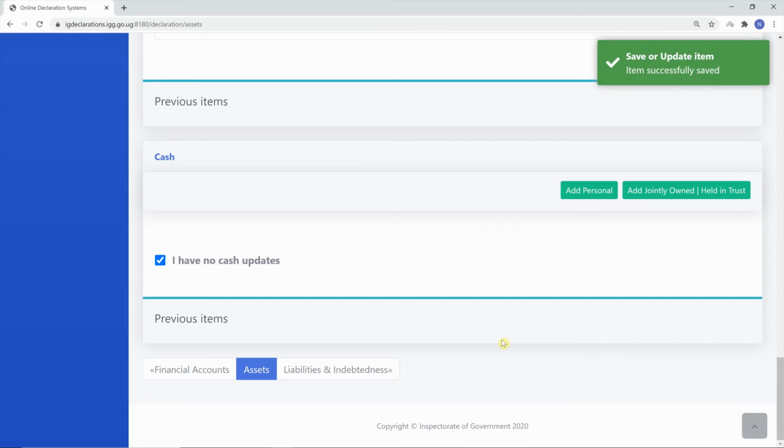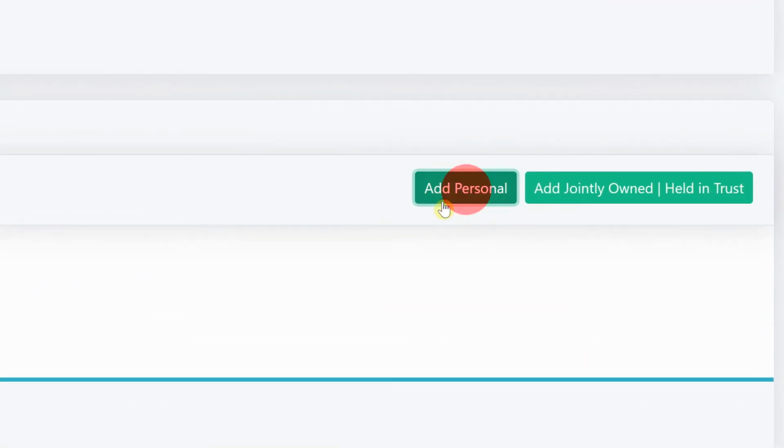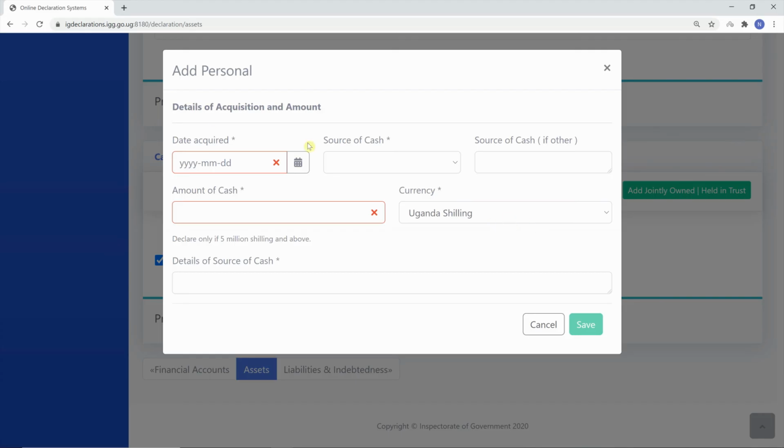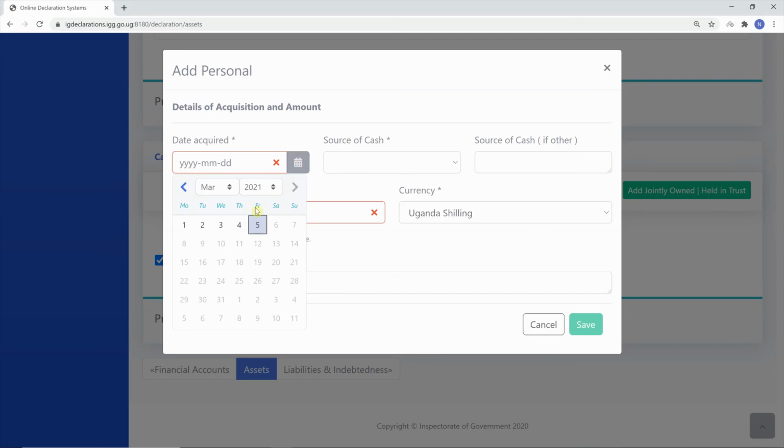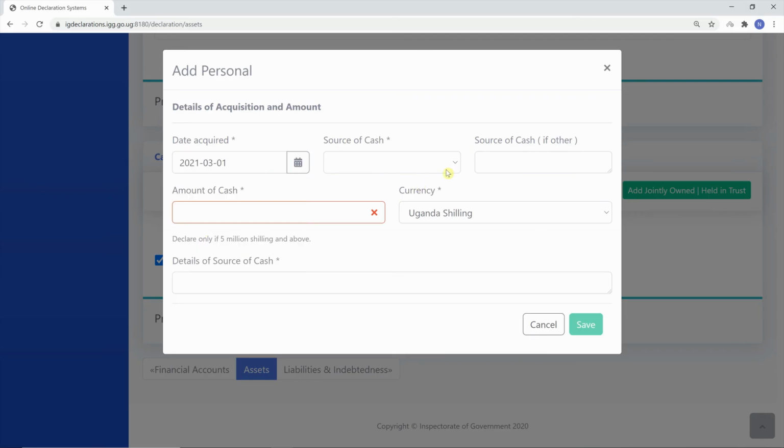We also have to declare cash at home. This is any money you hold at home or in mobile money accounts or informal accounts that you keep at home. So you have to declare amounts above 5 million that are kept at home and not in the formal banks that we have. To add those, click add personal and enter the date you acquired that money, the source of the money.